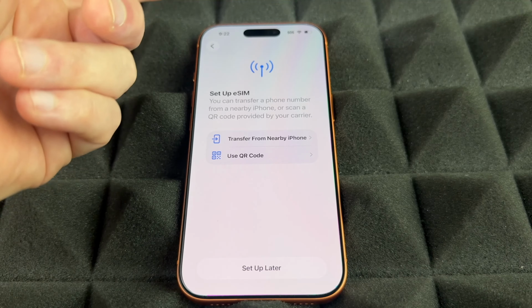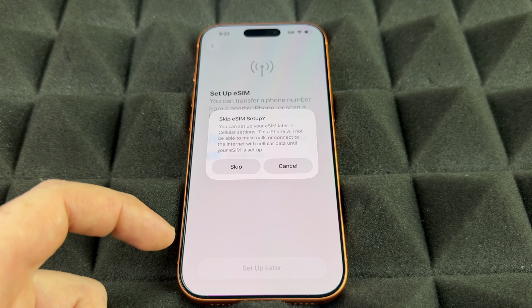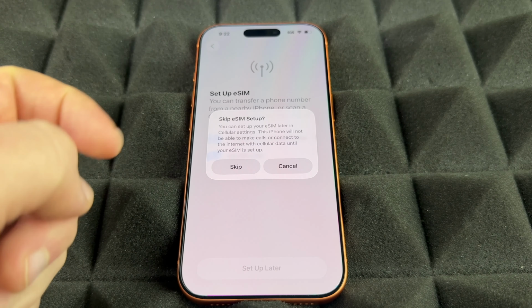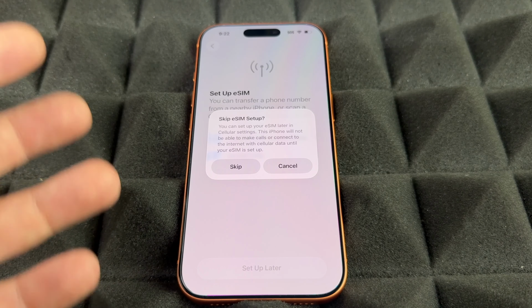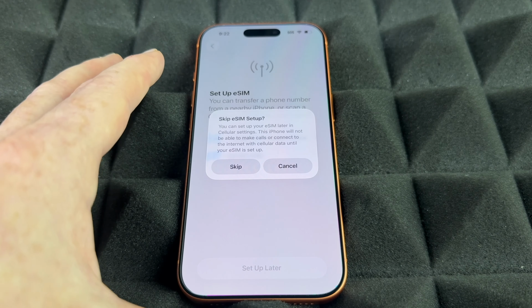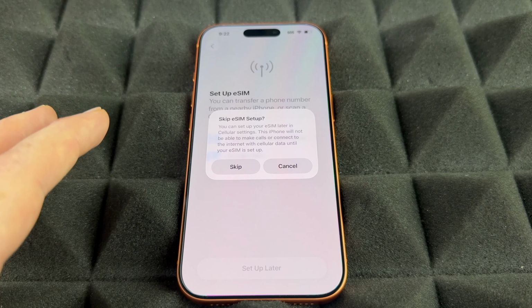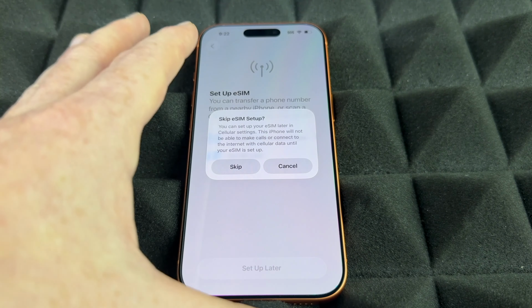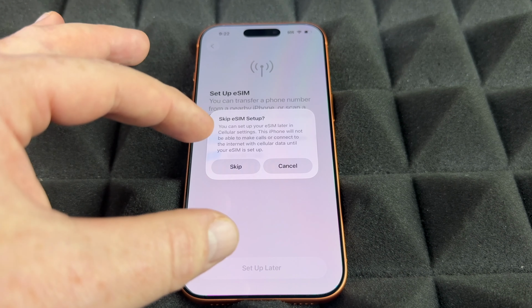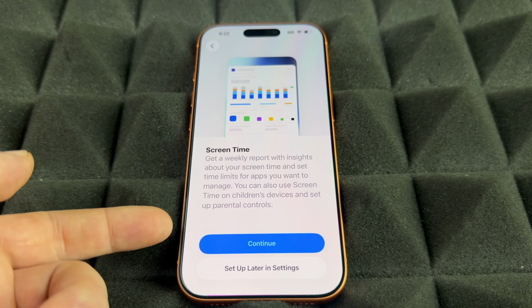If you don't want to transfer any personal information, just hit setup later. So we can definitely do that. Now, setting up eSIM, this is important that you don't skip, because that's to make it work as a phone. So make sure not to skip this part. And in the video where I teach you how to transfer all your information from one phone to another, that's where I go through this a little bit more, especially from a physical card to an eSIM. But right now, we're just gonna skip it. Right here, you're gonna see screen time.